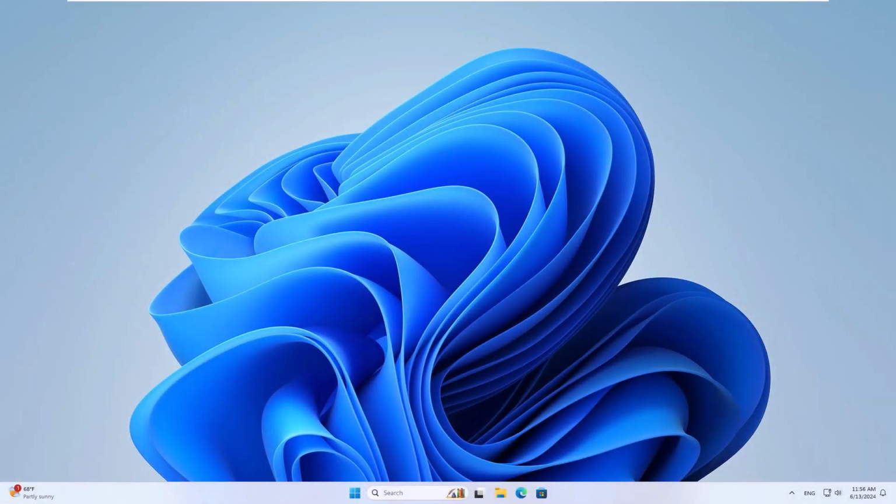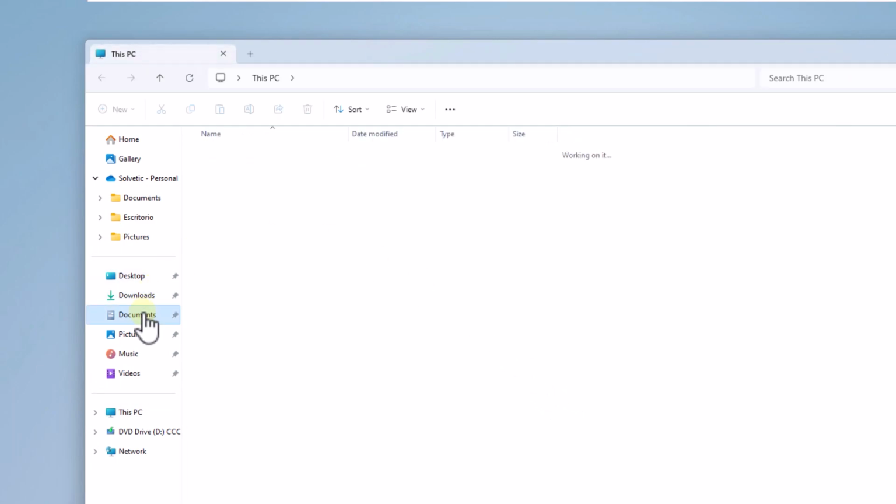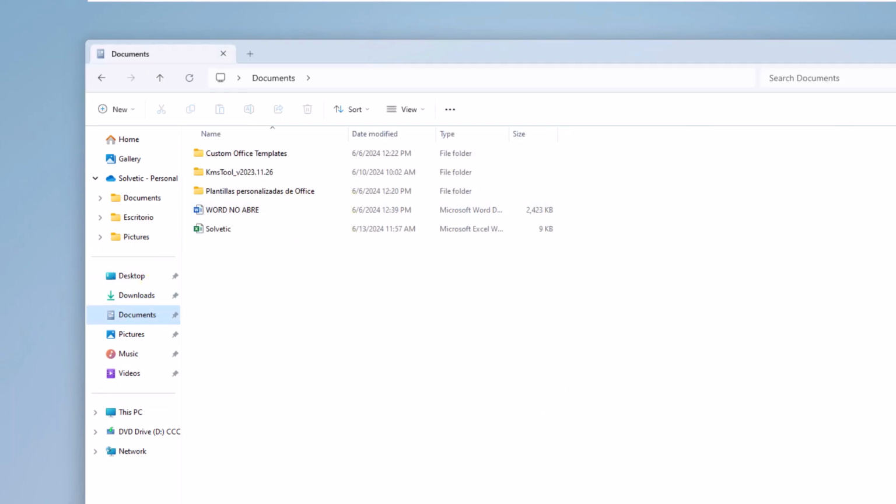Today in Solvetic, we will see how to share Excel document online. To start, open File Explorer. Here, select the Excel file and you will drag it to the desired folder in the OneDrive section. Thanks to this, the file will be available online.